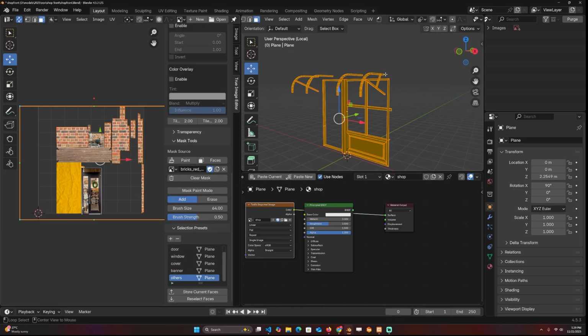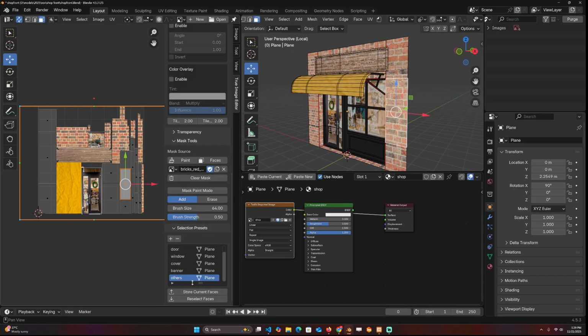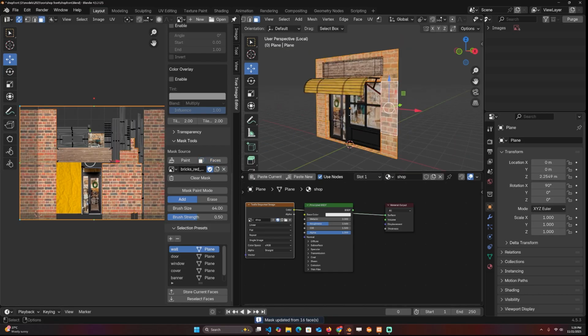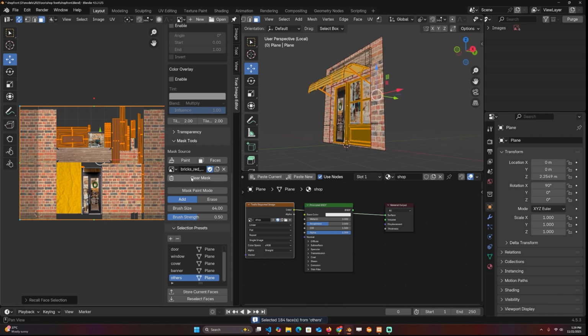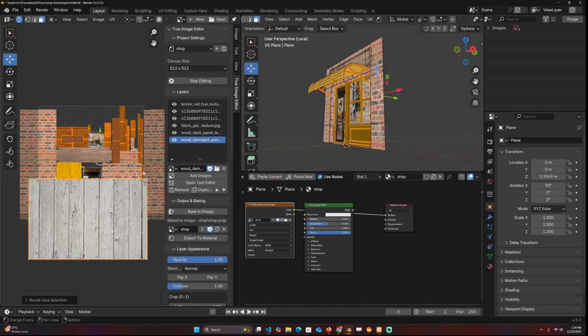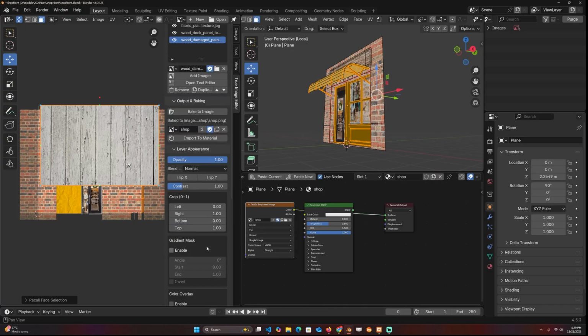But that's okay. I can unhide everything since we already have the wall selection. So I can reselect and recreate the mask. And now since I already have a selection for the others, reselect. And I need a new image. Yeah, maybe we can also make it tile a bit.